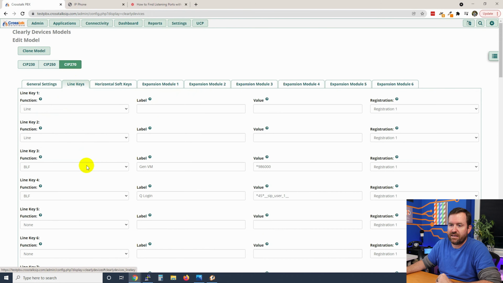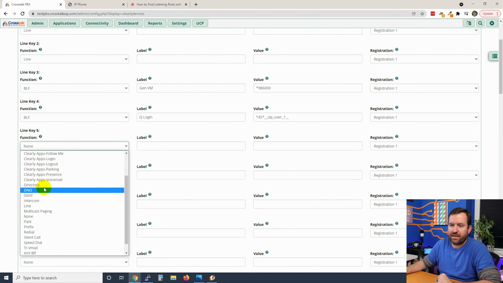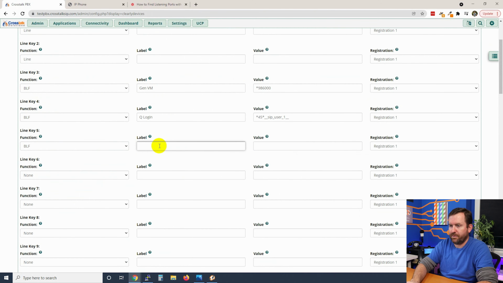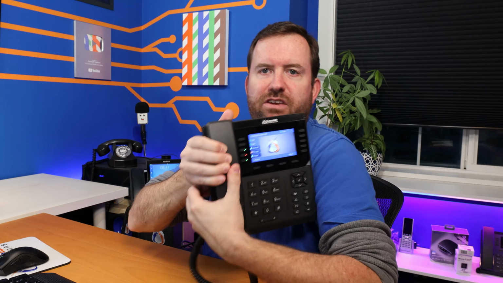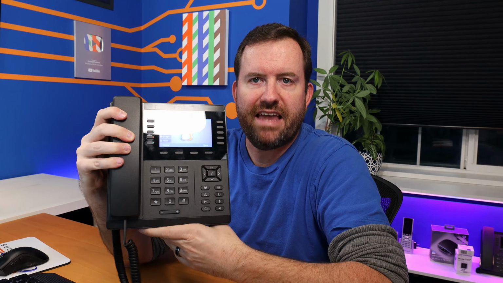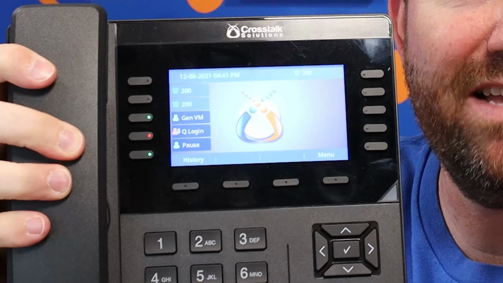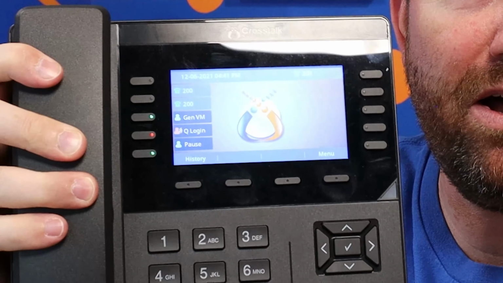So let's go ahead and do that next. We're going to click on line keys, and then we're going to add BLF, label, pause, and we're going to say star 46 star underscore underscore sip underscore user underscore one underscore underscore. Submit. And the phone should provision as it's doing right now. And now you can see we have a pause button, and it's currently green, which means that my agent is not paused in their queue.